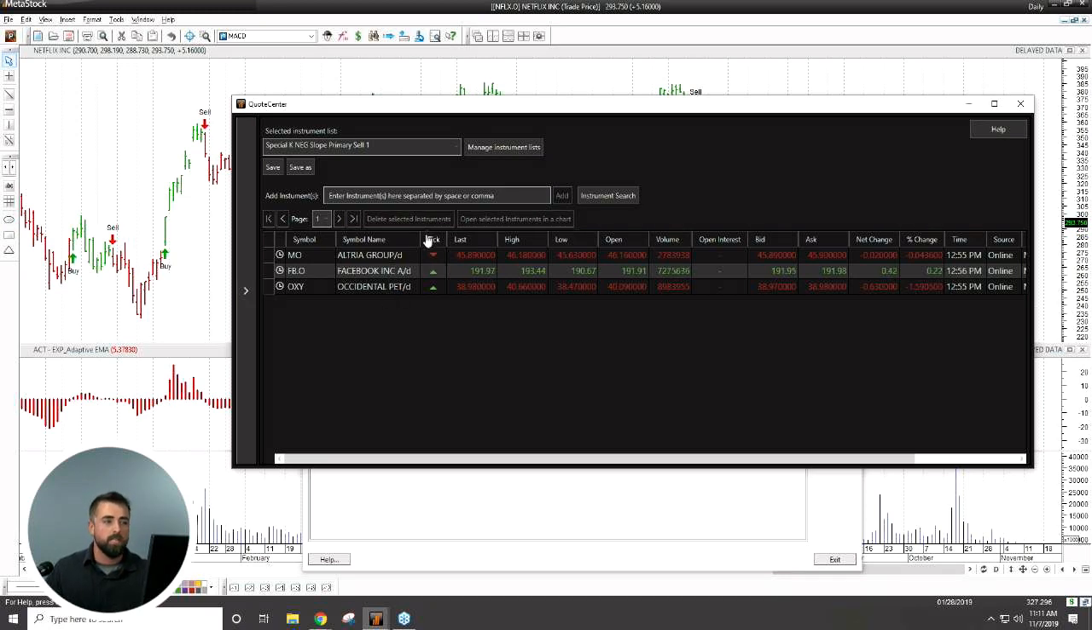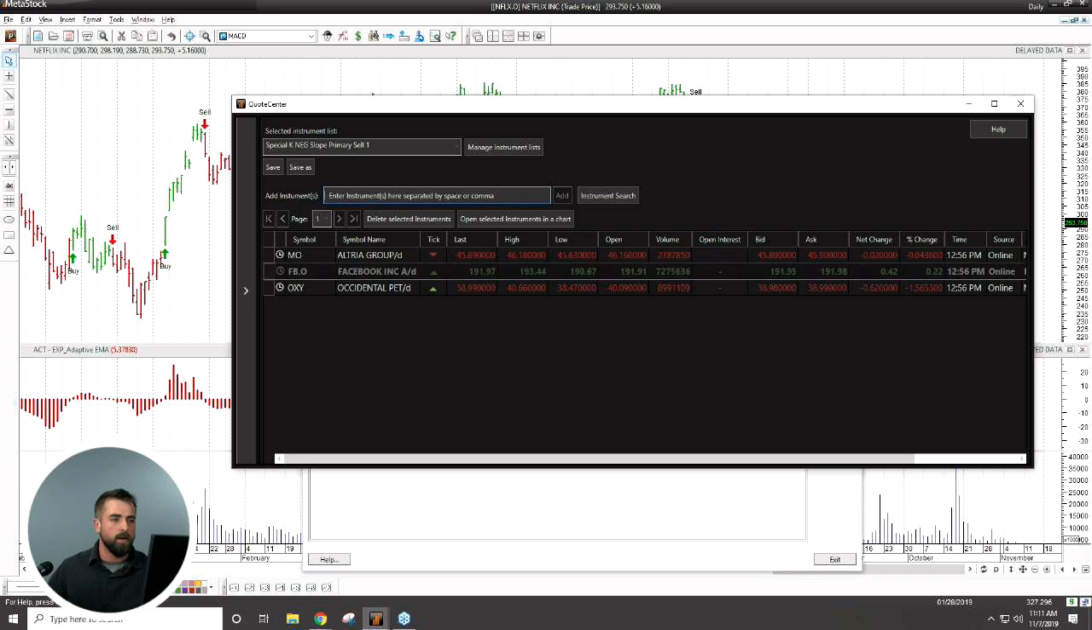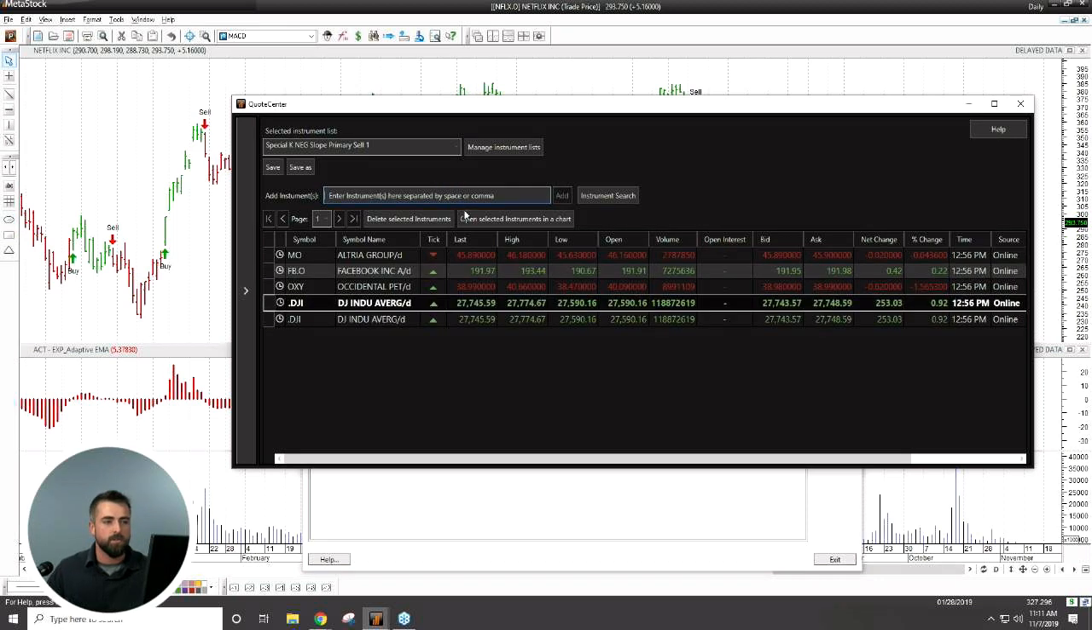And maybe you already know there are other ones that you want to add to this list. It's as easy as coming right here to the add instrument search field inside of the QuoteCenter and saying, I want to have Facebook in this list too, or the Dow Jones Industrial. You can easily type in additional instruments in here and save this list with that.